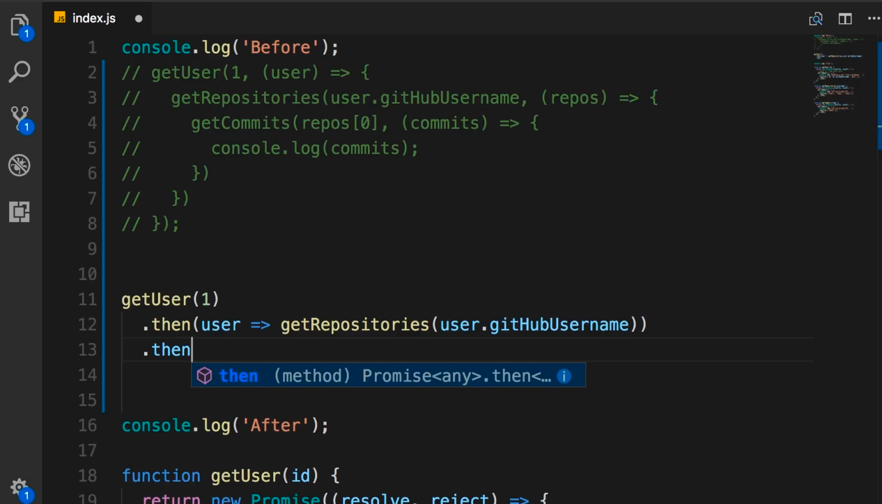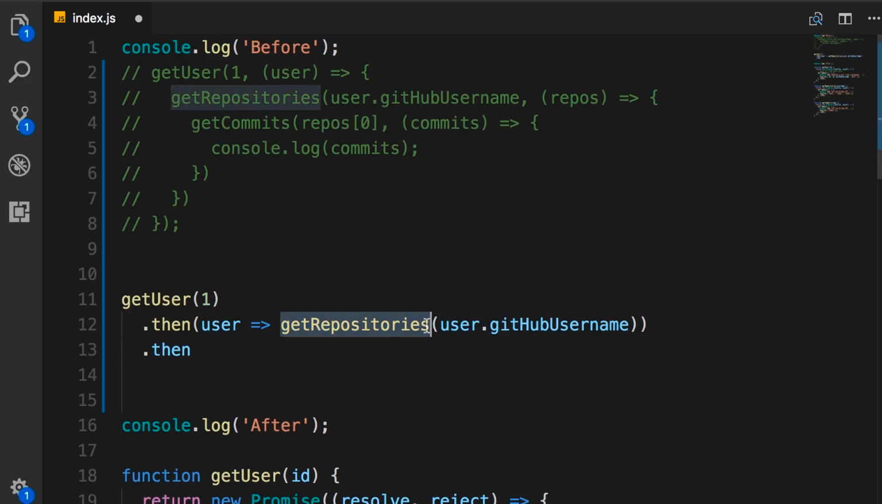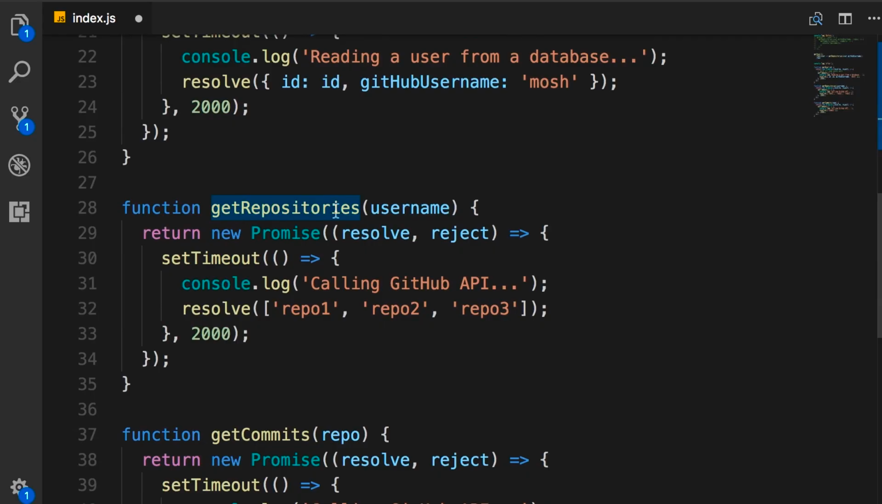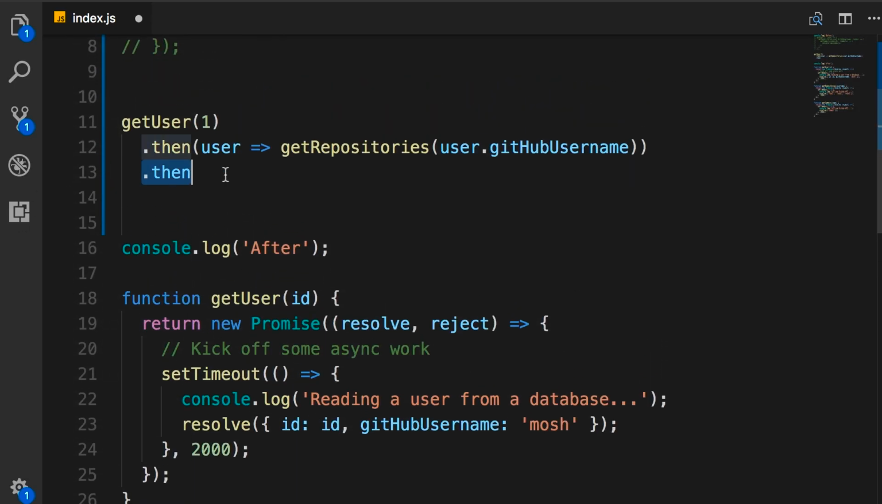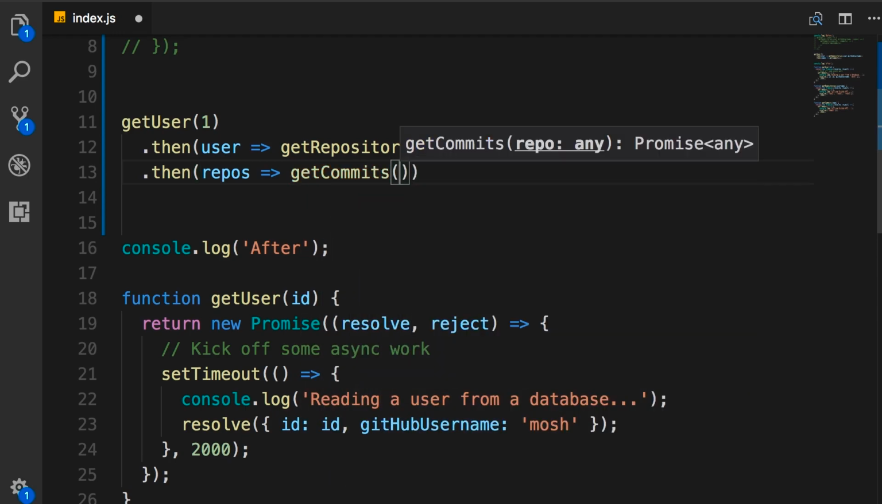In this case, that promise is the promise that is returned from the getRepositories function. Let's have a look here. So getRepositories returns a promise, and eventually it will resolve that promise with this array of repositories. So here we're chaining then on the second promise. When this promise is resolved, we're going to have our array of repositories. Now at this point, we want to get the commits for the first repository. So we call get commits. As an argument, we pass the first repository.